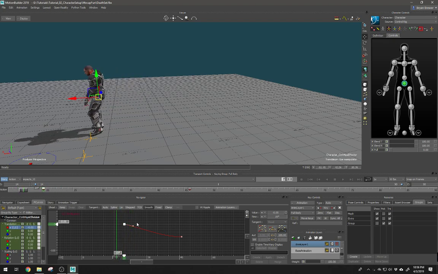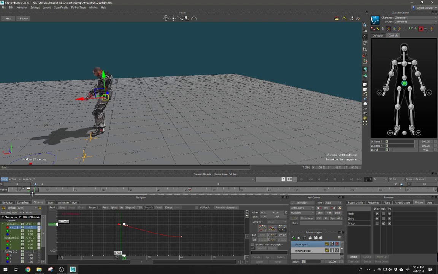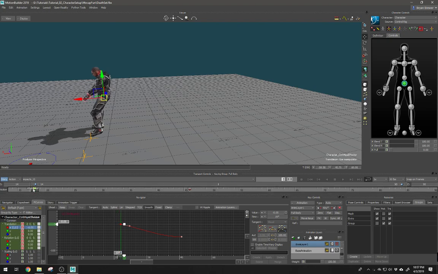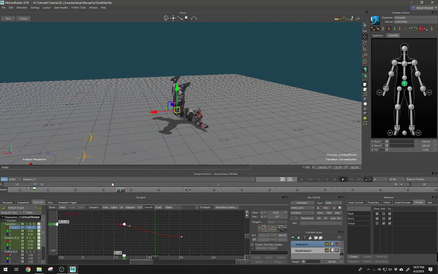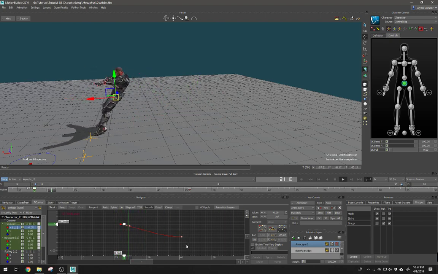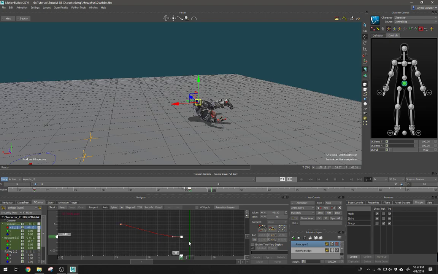I think I actually want to start it a little bit sooner. So I'm just going to move that key that way. Maybe too much. I'll punch it forward a little bit. So now he's flying back and hitting the ground and sliding. I want him to travel a little bit further. And I like the ease in. I like how he's hitting the ground and he's coming to a stop and not just abruptly stopping.